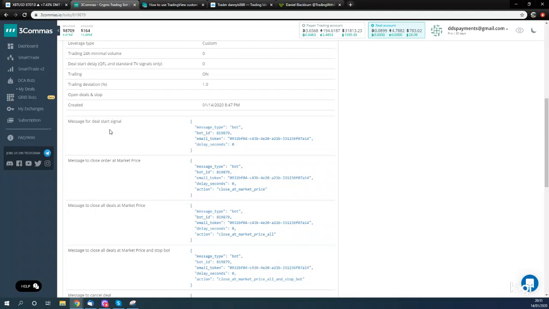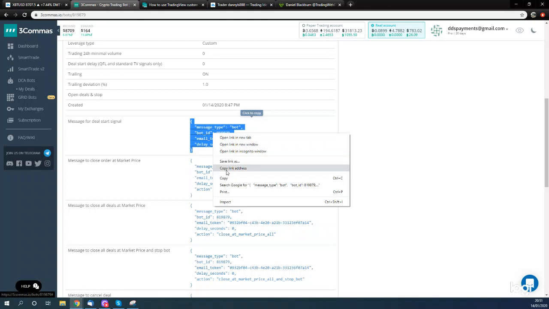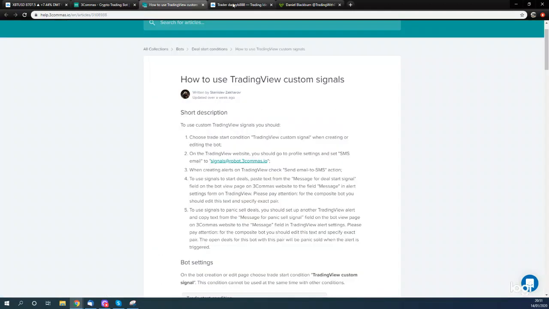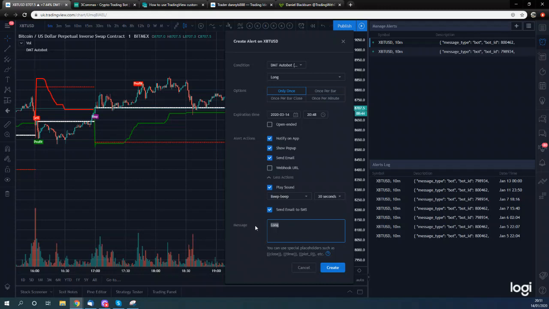So the message, deal start signal. So this is the one we want. So this will be the deal start signal. So we copy this whole message here. We go back over to our TradingView, and then instead of where it says long, that's just the default, we post in this entire message here. So that's done.